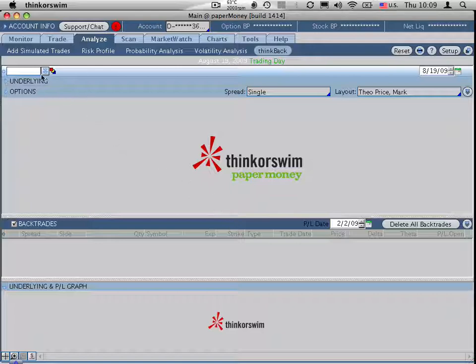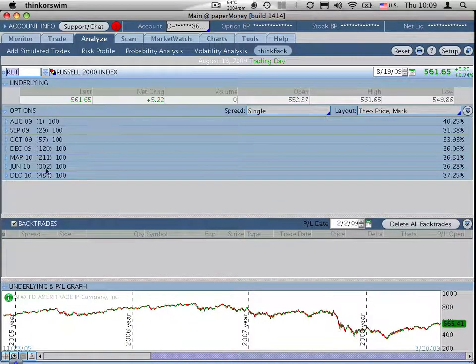What we're going to do is first enter in by going to Analyze, Think Back, where we are currently. Enter in the index we want to backtest. Type in the RUT. That'll bring up our options chain and our P&L graph. Again, we're not going to be talking about using back trades. First thing we need to do is move back to the day we want to backtest.